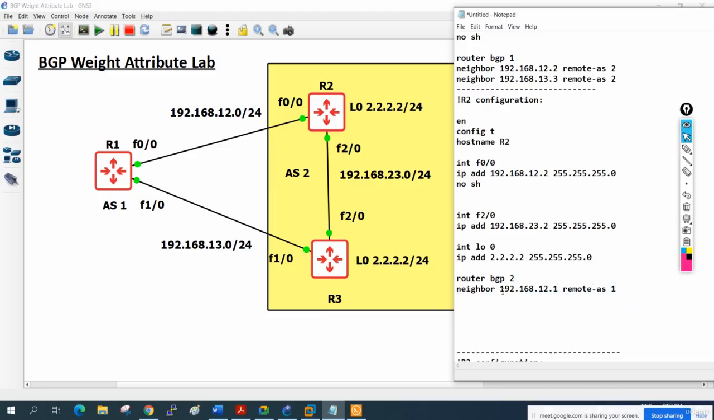I will delete this. I am standing here, saying this is my neighbor, and my neighbor IP is 192.168.12.1, and the remote AS I am giving as 1. Okay, and after that I have one more neighbor.